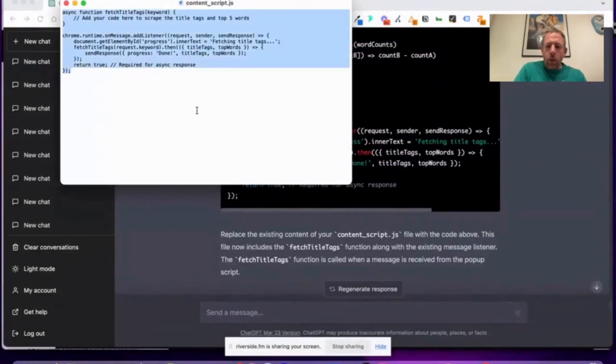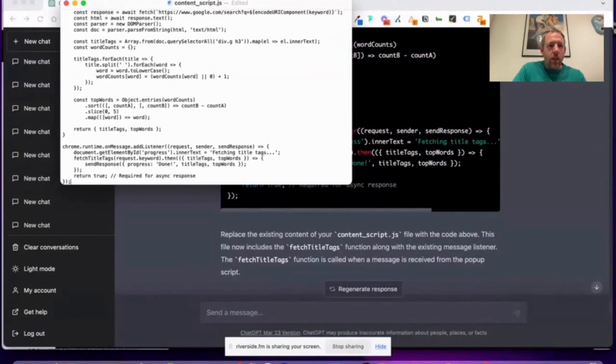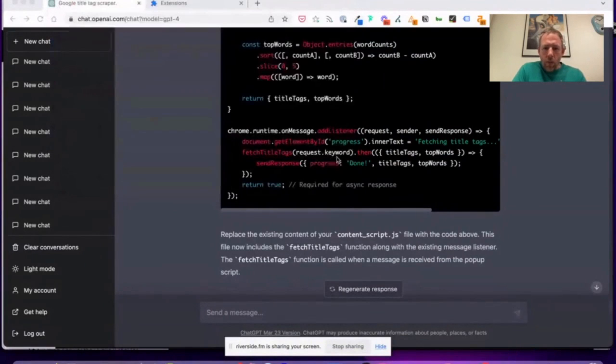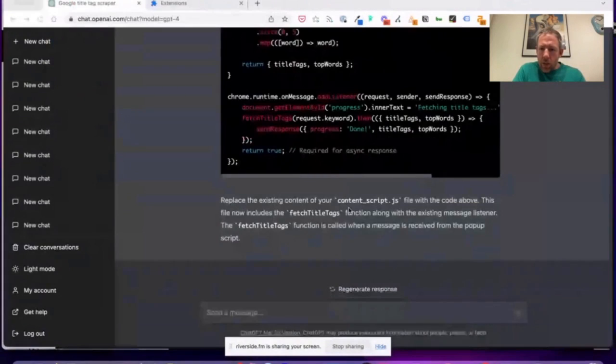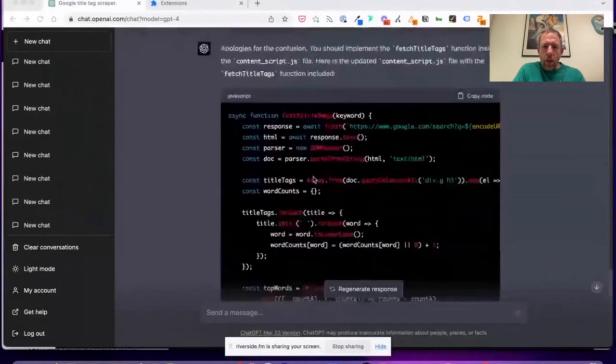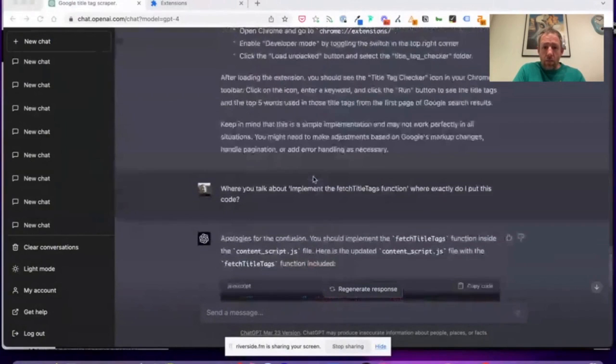Let's grab all of that and replace that and save it. Okay, replace the existing content of that with the code above. This file now includes the fetch title tags function. Okay, so that should be it.